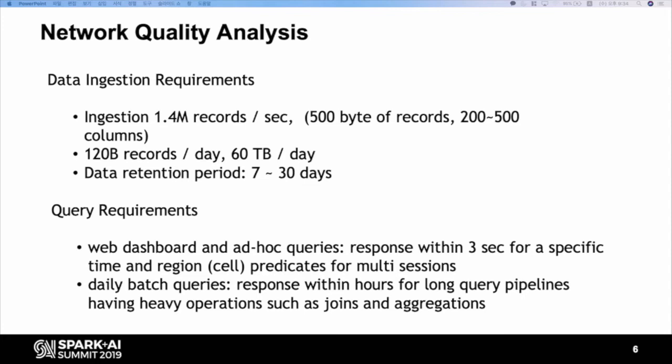We need to ingest 1.4 million records per second. In other words, it becomes 120 billion records every day. And at the same time, we need to return network quality analysis results in a few seconds for a specific time and for a specific region. Looking back, these were very harsh requirements that we could not solve with big data technology at the time.